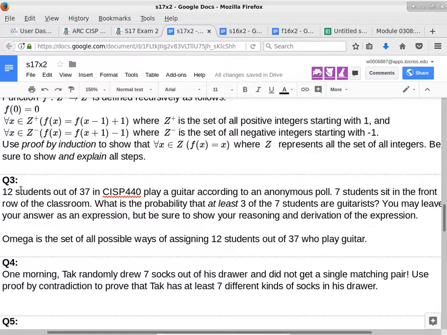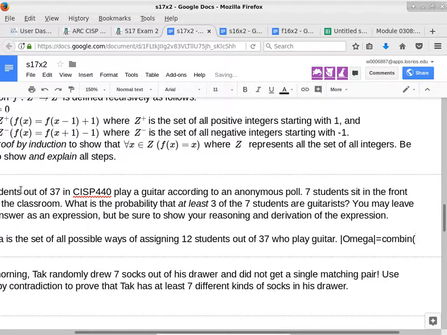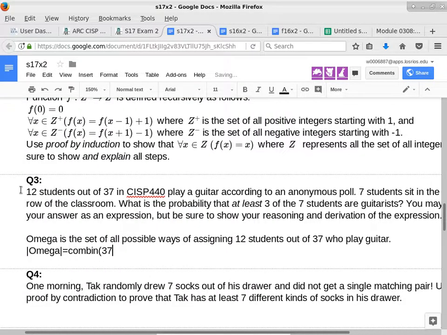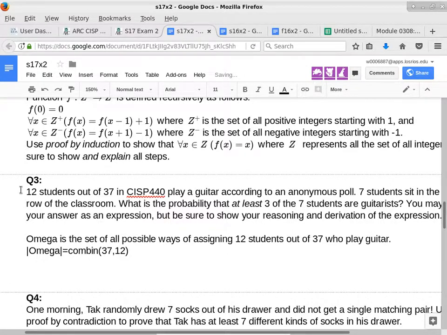Okay? So this means the cardinality of omega is the number of combinations of 37 choose 12. So knowing the cardinality of omega is really helpful. Now we need to look at the outcomes where at least 3 out of the 7 students in the front row are guitarists.